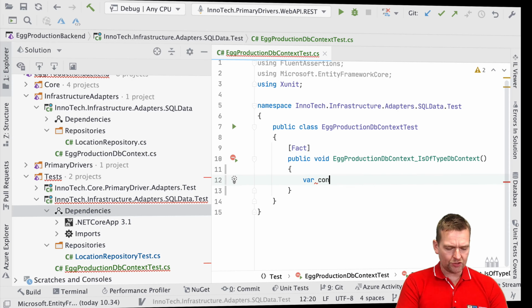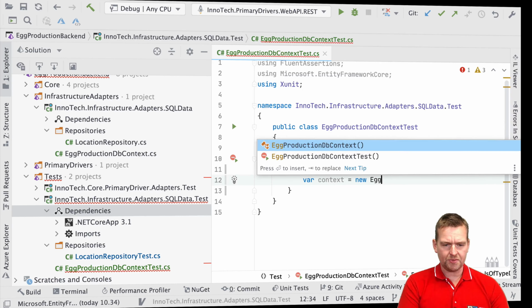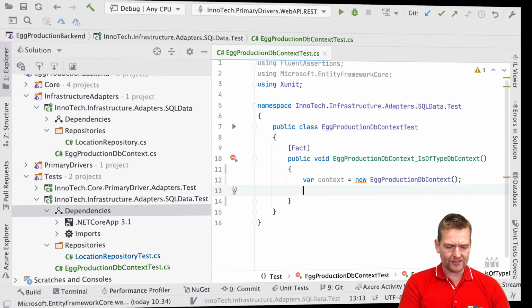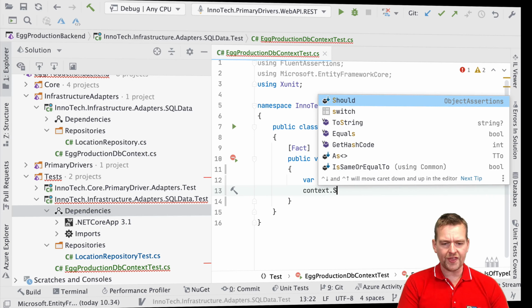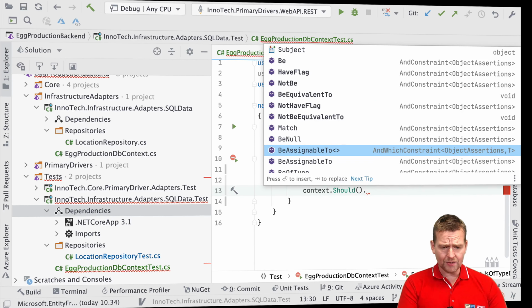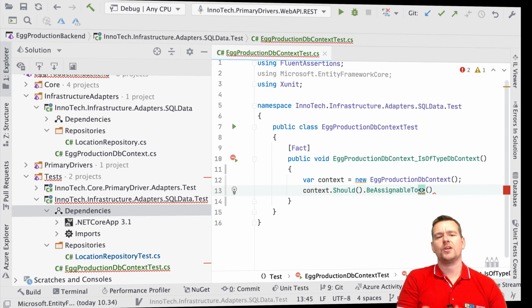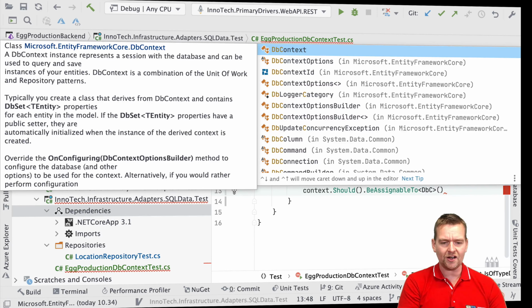Next step is I'm going to just make a local context right here. Let's just make a new egg production DBContext. There we go. Now I can actually use this context and do a should on that one and say it should be assignable to. That's a pretty neat thing. You can say it should be assignable to something. That could be an interface, but in my case it's going to be should be assignable to a DBContext.